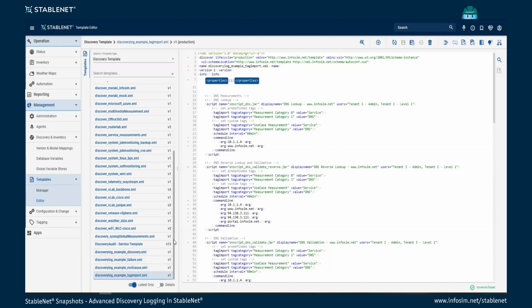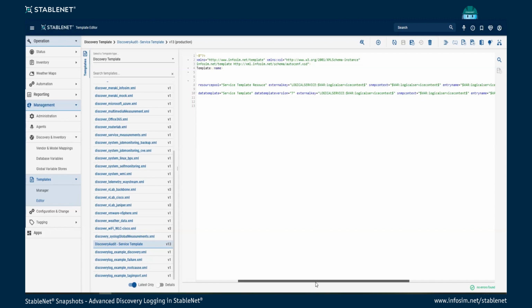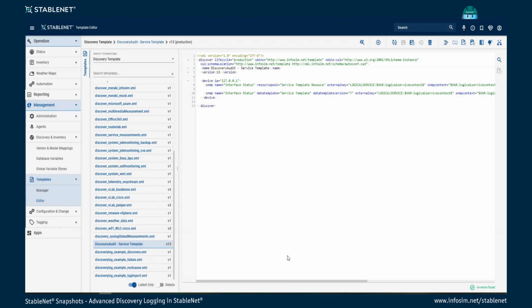We also have prepared another discovery example, which is a little bit more complex, a service discovery, where we have external keys that are used, and we have variables that are referenced, and we use a resource pool and a data template to get device information in here.